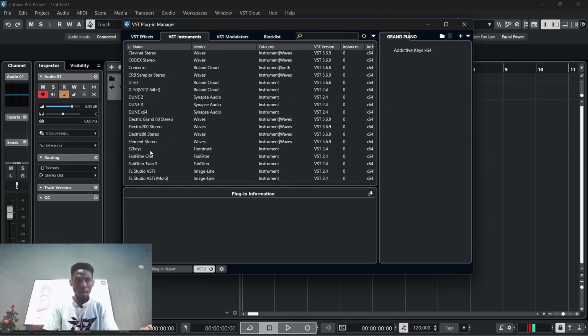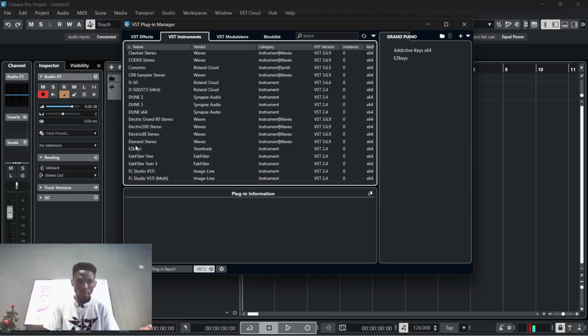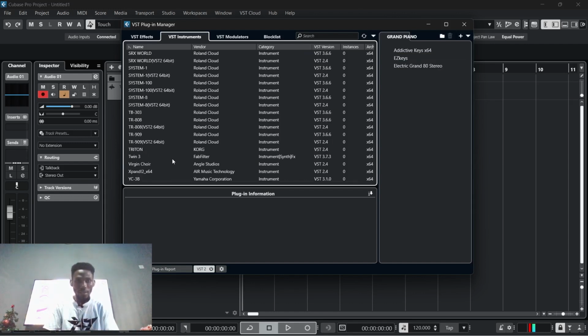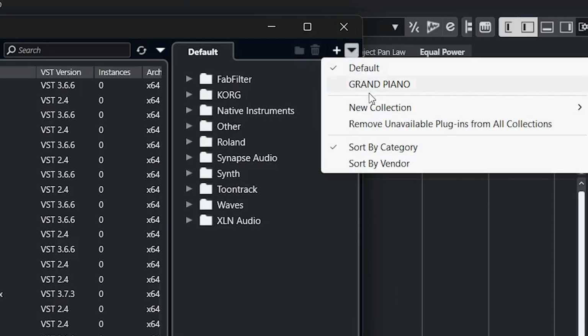I also use some inside Kontakt library, so you can just drag your Kontakt library. This is EZkeys. I will drag it here. That's two. Okay, this is another grand piano. That's three. I think that's all for the grand piano plugins. So this one is created. Let me create another one for synths. So I'll go back to default. This is default, and if you come over here now, you look at it here.